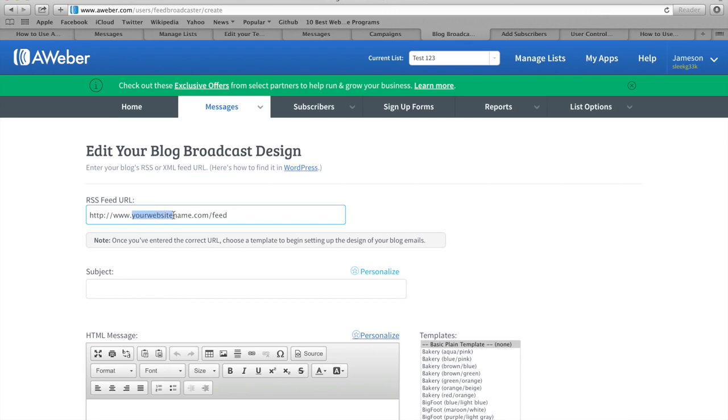And then where it says your website name, go ahead and delete that and type in your own website name right there. And this is your RSS feed URL. Once you put that in, you can come down to the subject section, and you want to put in a subject for your message that's going to be sent out to your email subscribers. So I'll type in latest from NYC Tech Club right here.